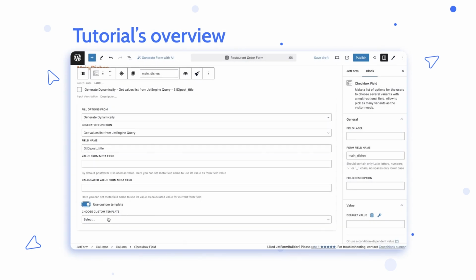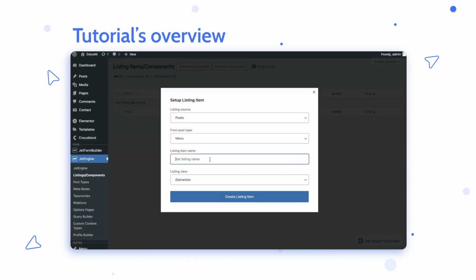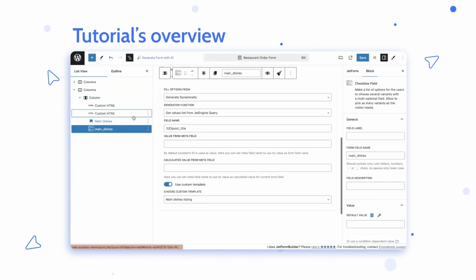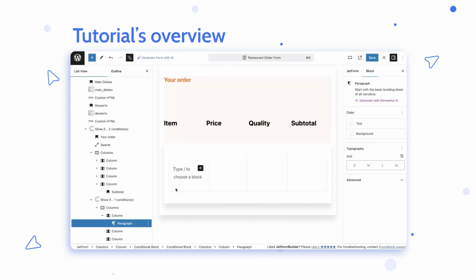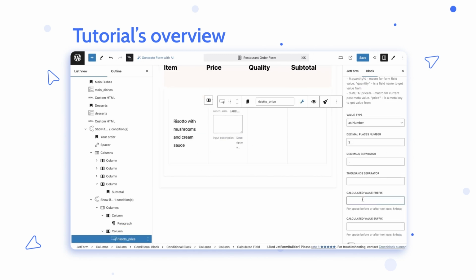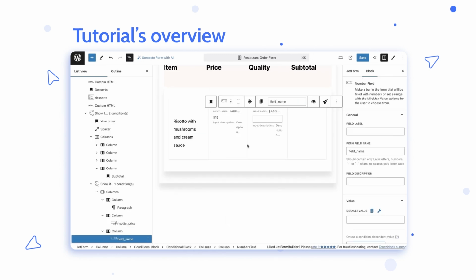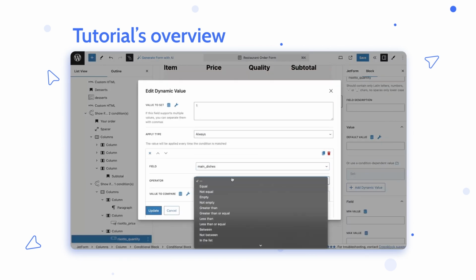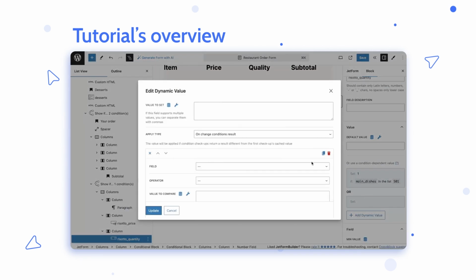In this video we'll guide you step by step on how to create a fully functional food menu order form using JetFormBuilder and JetEngine plugins. You will learn how to build a custom checkbox template, create a dynamic table to show order details, add customer info fields, and set up delivery or pickup options. Finally, we'll integrate Stripe for payments and set up email notifications.